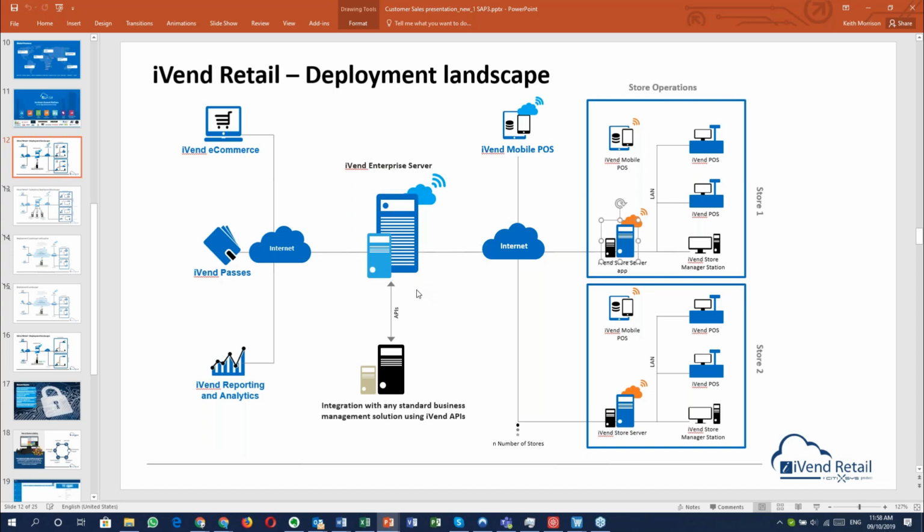But like I said when I initially showed this to you, I can have a situation where my main enterprise server is doubling up as my store server.